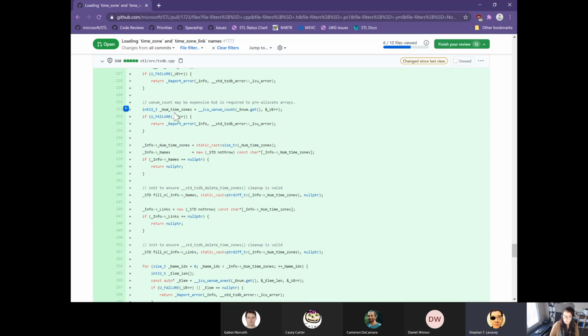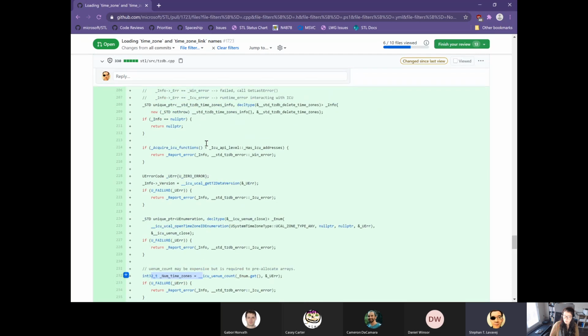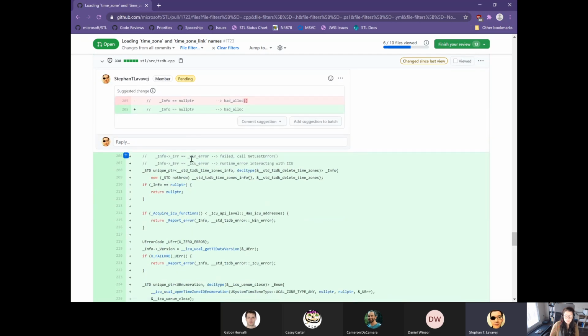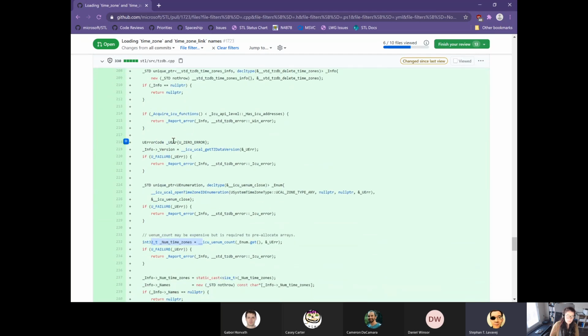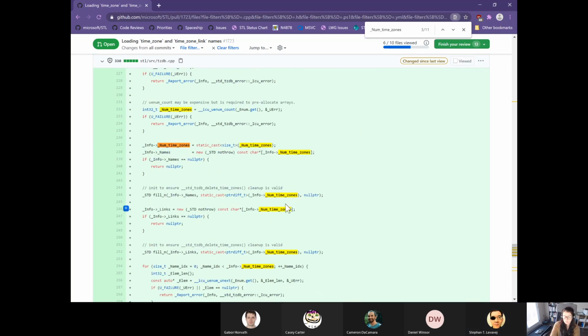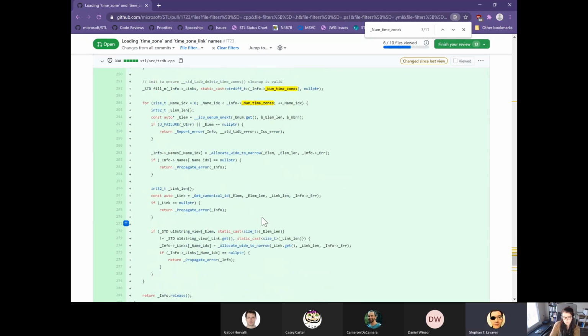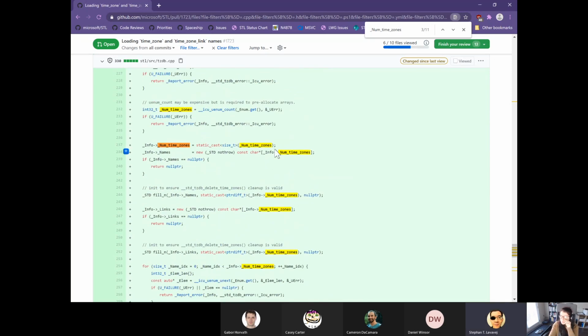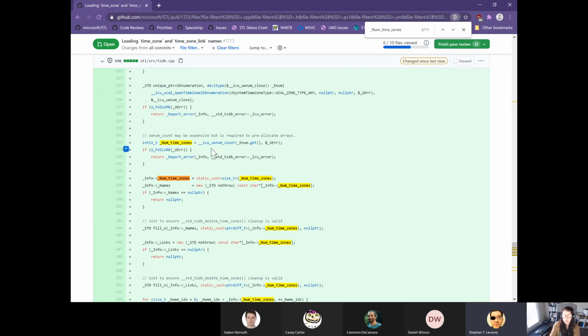Enum time zones. It's not our first local variable. That's not an error. That's not a unique putter. Yes. Can this be const? Sure looks like it. In fact, do we do anything with this other than immediately static s size t? No, we don't. Okay. Yeah, I think this should be const.